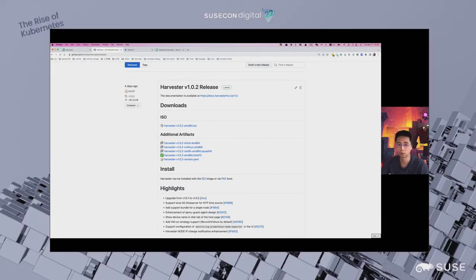Hello guys, welcome to the FY22 SUSECON. In today's demo, I'm going to demonstrate the Harvester 1.0.2 release.